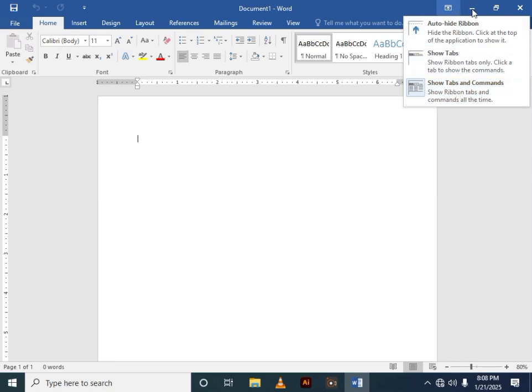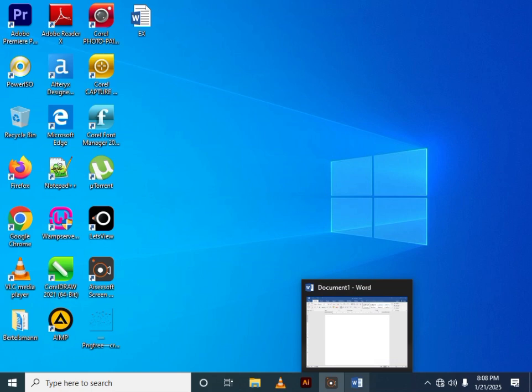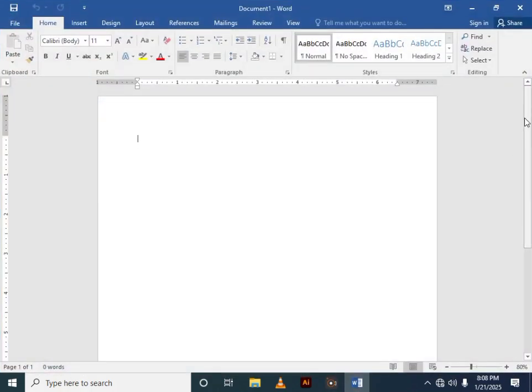Going further, we have the minimize button. What is the role of the minimize button? It reduces the Microsoft Word window into an icon in the taskbar. This is the taskbar down here. In case you want to reduce it into an icon, you click on this sign, and you can see it is reduced. How do I bring it back? I just click on that icon to bring it back.